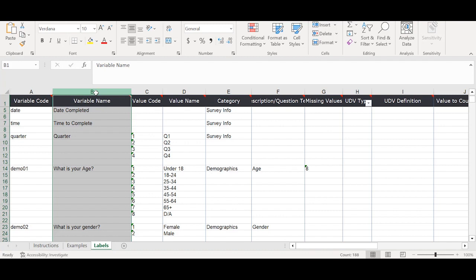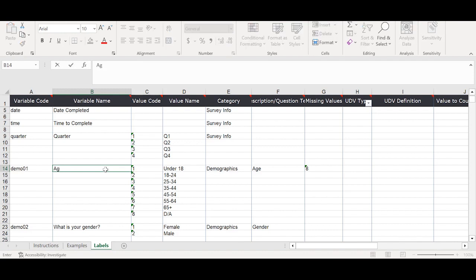Column B is the variable name. This is the label that will appear in your crosstabs, charts, and output. We generally recommend shorter labels as they look best in charts, but you can enter the question text here if you desire. The original name for Demo 1 is What is Your Age? So let's take this opportunity to shorten it. Likewise, we will trim down Demo 2 from What is Your Gender to simply Gender.